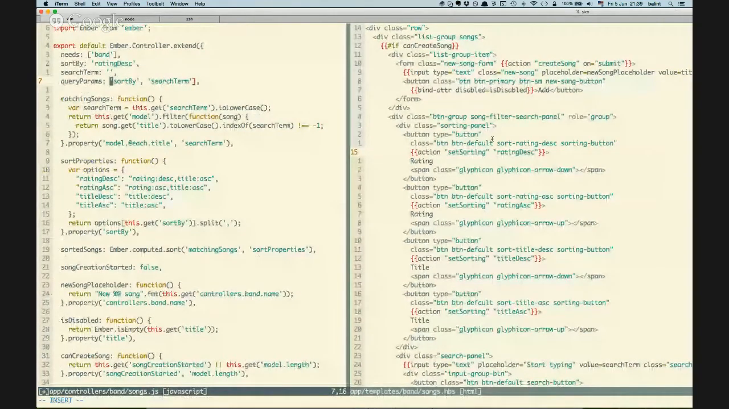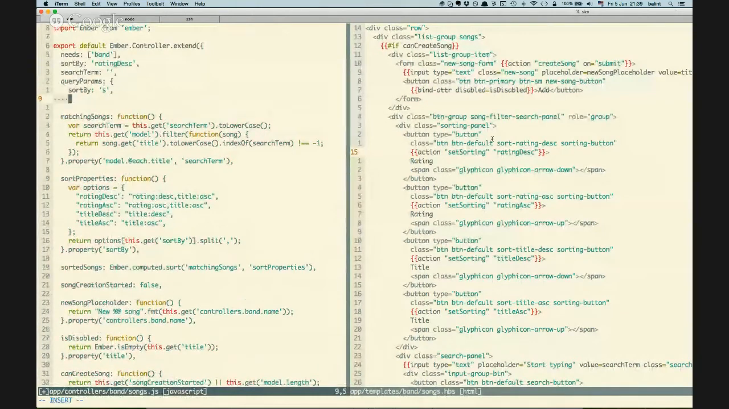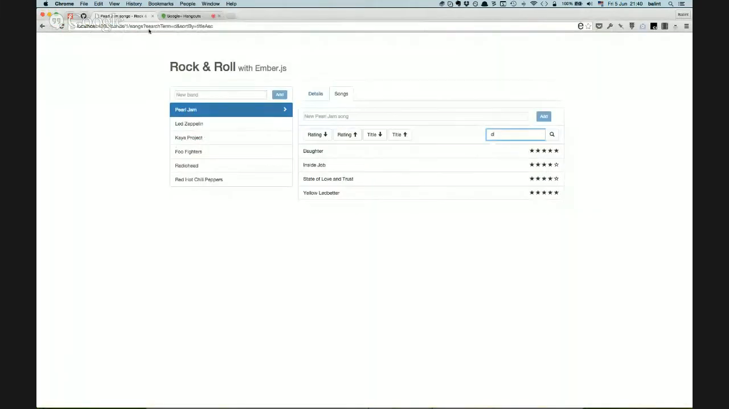So far, so good. Let's say, which is I think quite a common need, that the controller property has to be sort by, because we want descriptive names in our application, but in the URL we like brevity, so we prefer short names. That's not really a problem. I changed the array to be a JavaScript object, and for sortBy I just want to use s, and for searchTerm I want to use q. Let's delete what we had before.